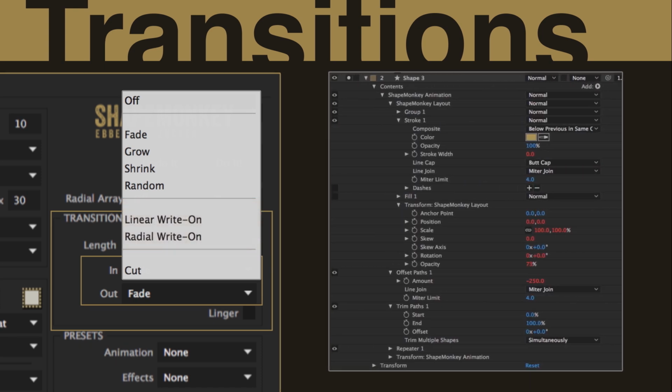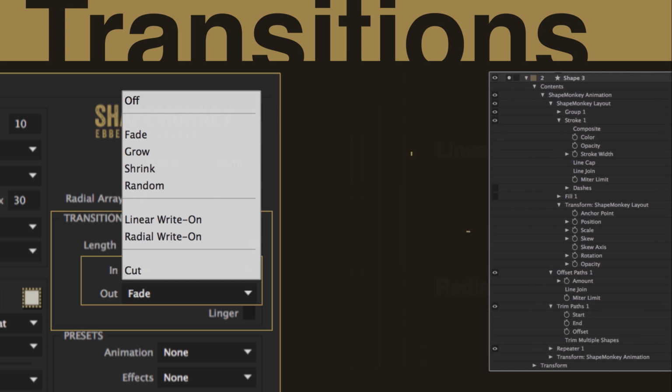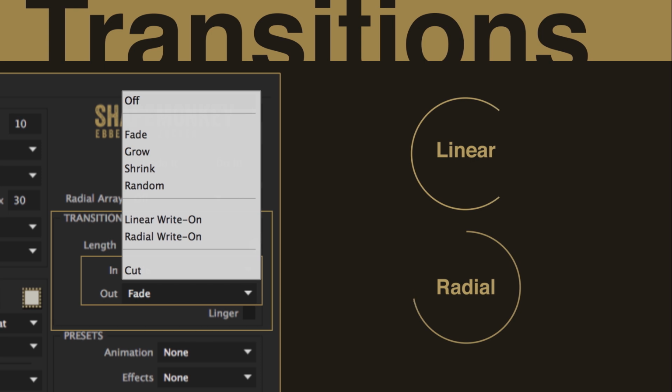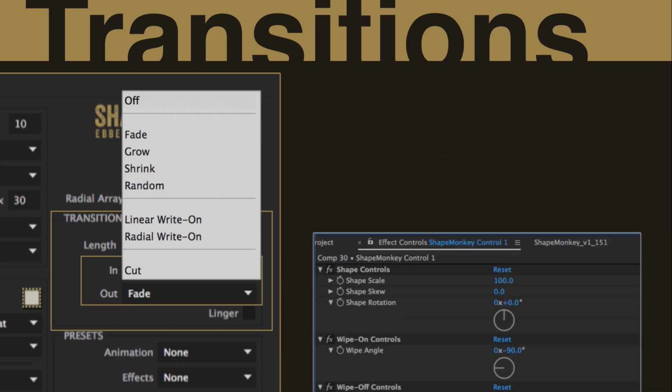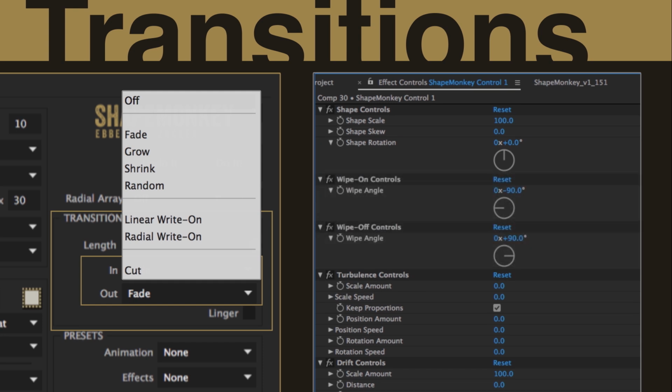Linear and radial wipe on and off is simply a trim path effect applied to the shape. The only real difference is that one animates the start and the other animates both the start and the end. When either of these are selected, angle controls will be placed in the effects panel of the control layer, which we'll get to later.